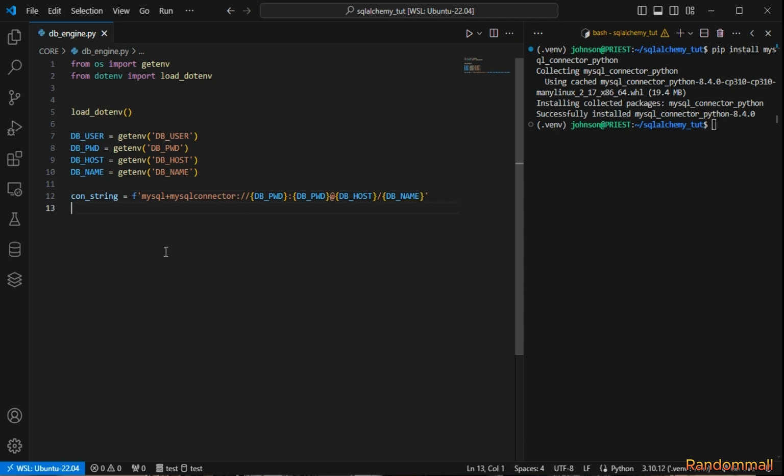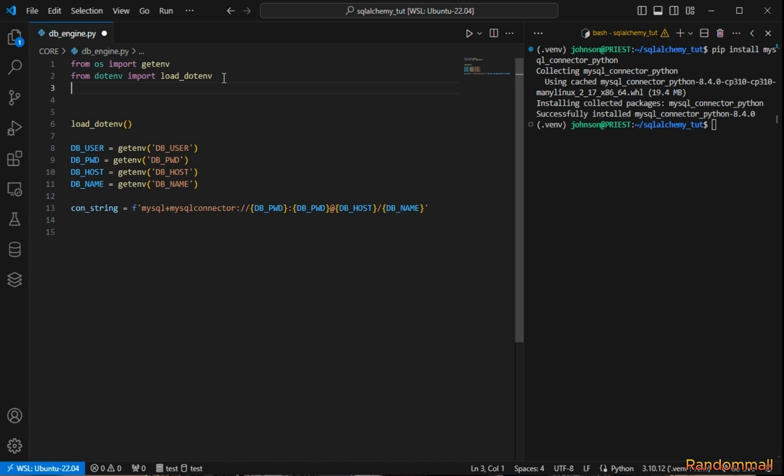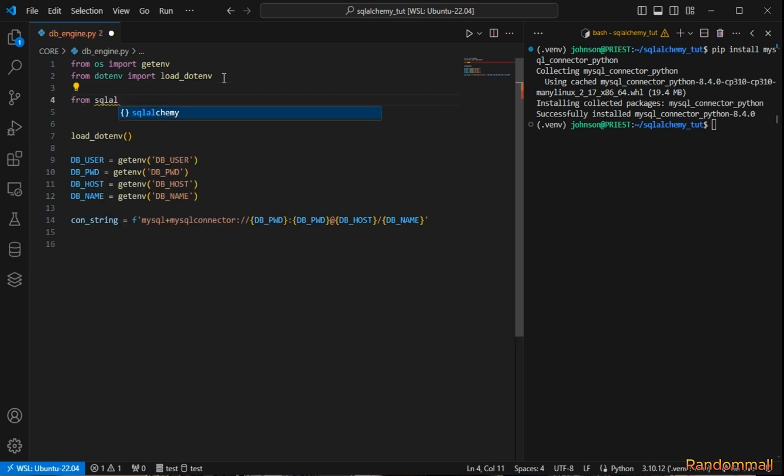So now that we've gotten our connection string, the next thing we are going to do is import some of the things that we need from SQLAlchemy, and the first one is going to be create_engine. So we say from sqlalchemy import create_engine, and we are going to pass this connection string to it. I'll create a variable called mysql_engine and call create_engine, passing in this connection string.